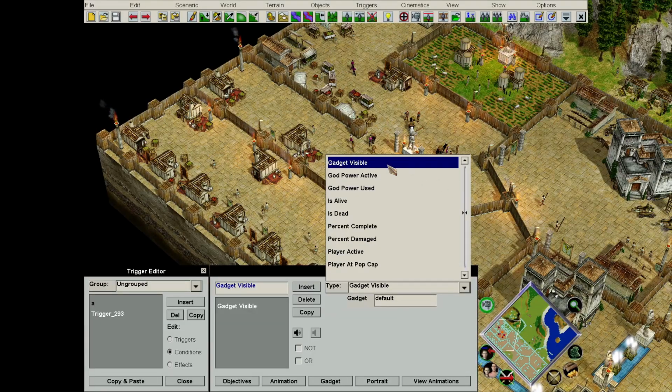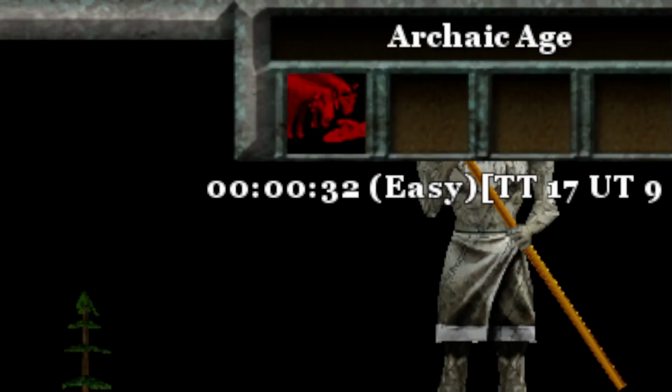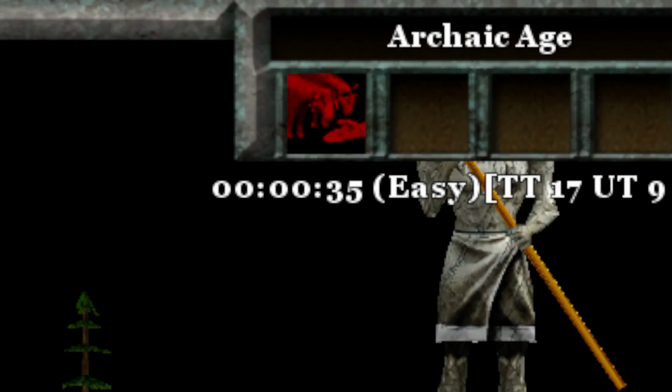Gadget Visible can be ignored. It is a condition that was used by the developers and it serves no purpose in trigger editing, for us at least. Right after we have God Power active and God Power used. The latter means that in the player's logs, the God Power chosen has already been used this game, while God Power active is when the source is currently in use.